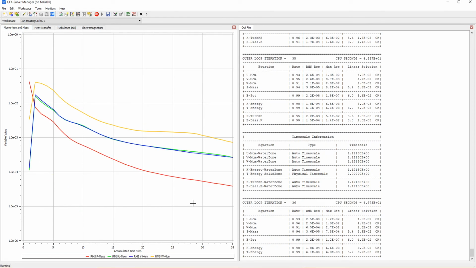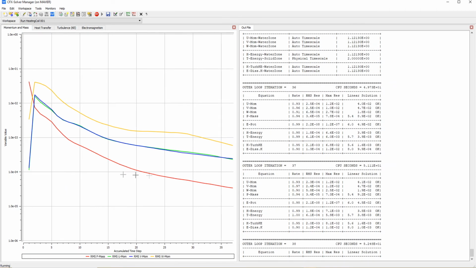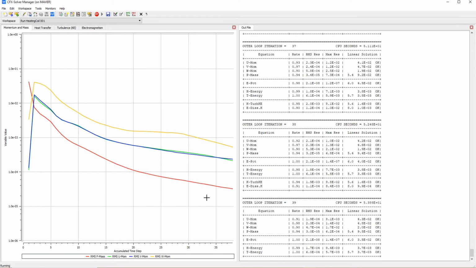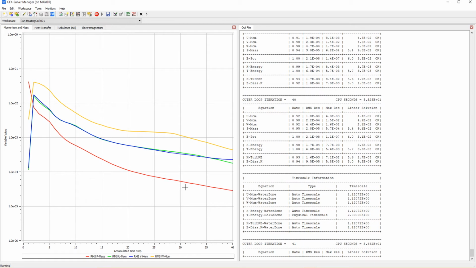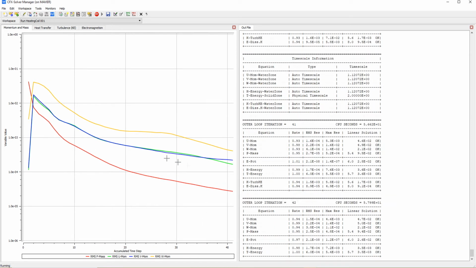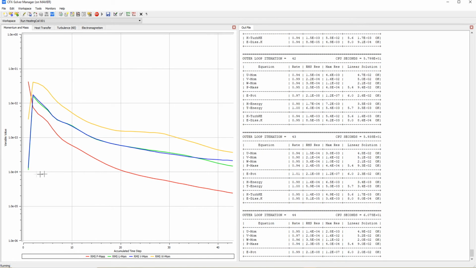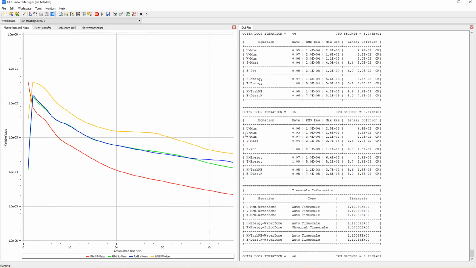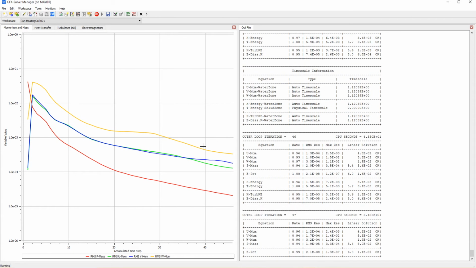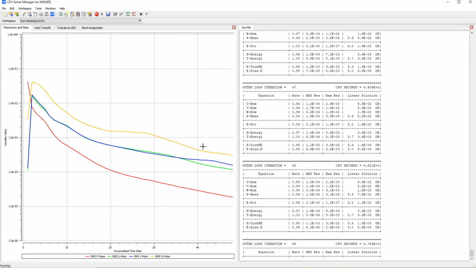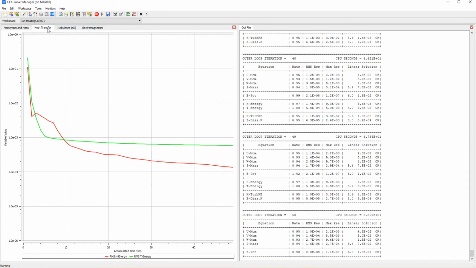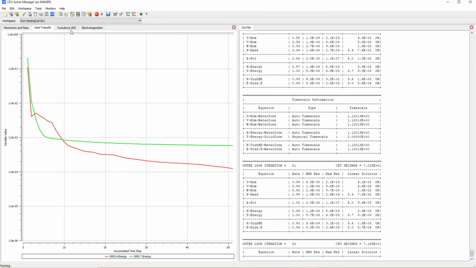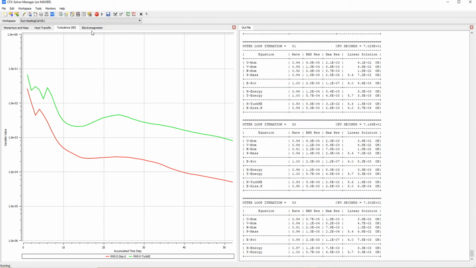All right, the convergence criteria for our residual targets are 10 to the minus 4. So when all the lines cross the 10 to the minus 4 line, we'll have a converged simulation, okay? And you can see the heat transfer and the turbulence aspect.